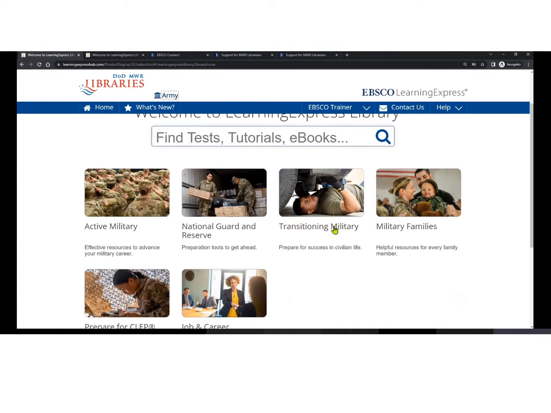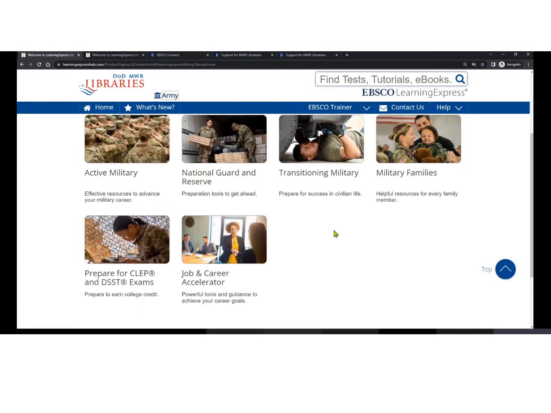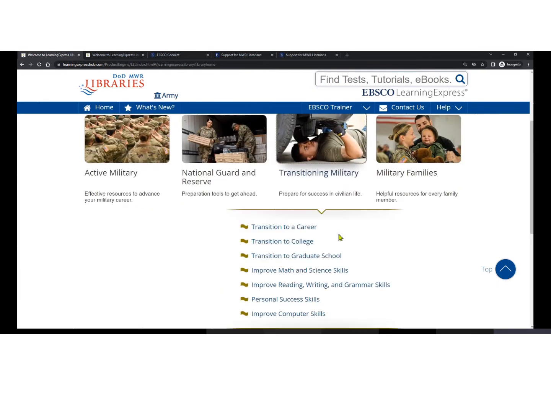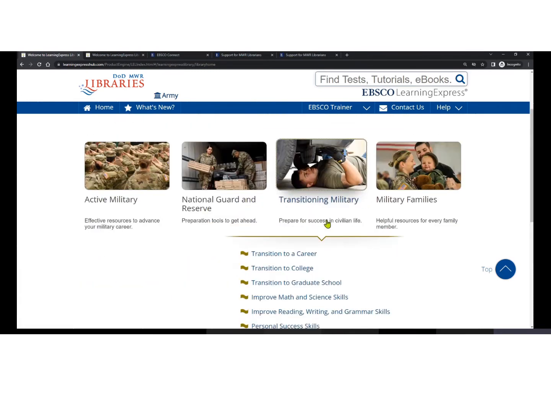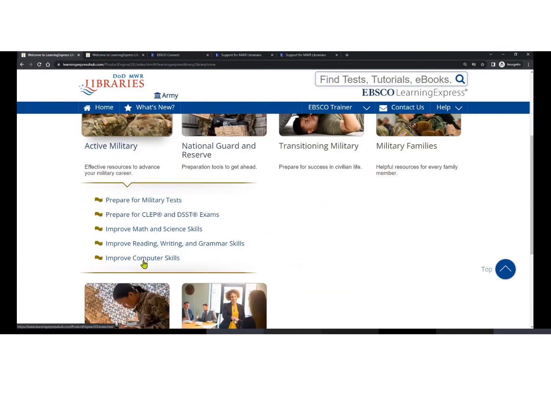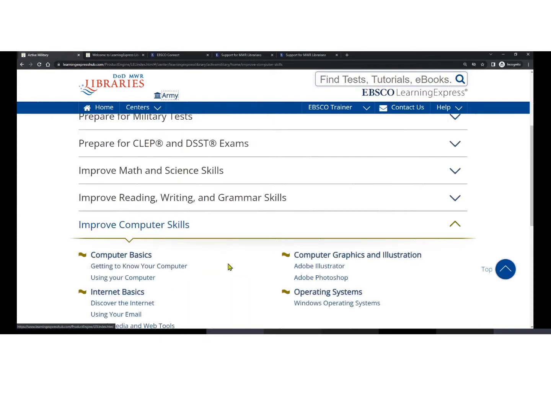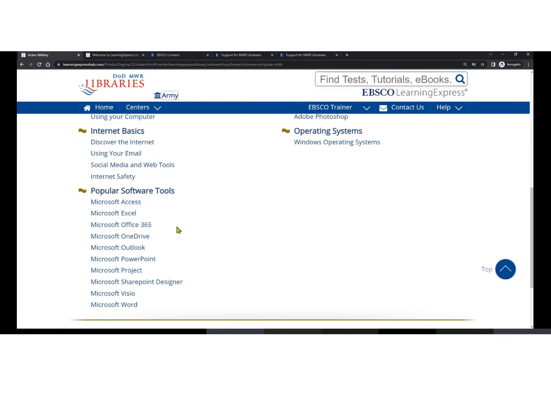And next, I'd like to sample our computer tutorials. So computer tutorials are located within each of these learning centers, usually towards the bottom. So you see improved computer skills under transitioning military. You see improved computer skills under National Guard. You'll see it everywhere. Okay, so we can access it. They're the same resources. It brings you to a section here which covers computer basics, internet basics, and then the more popular resources are popular software tools. So I'll go ahead and access one of these.